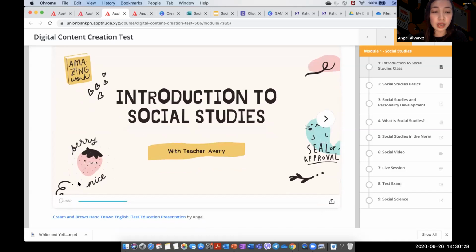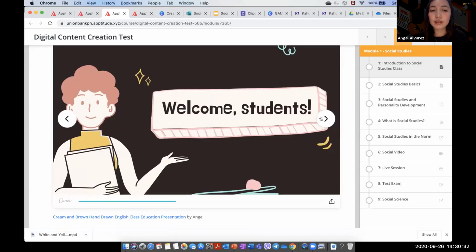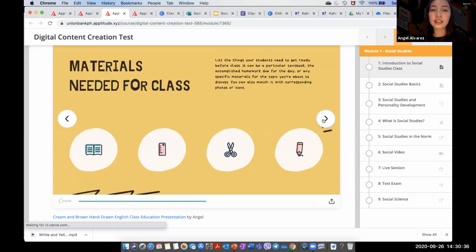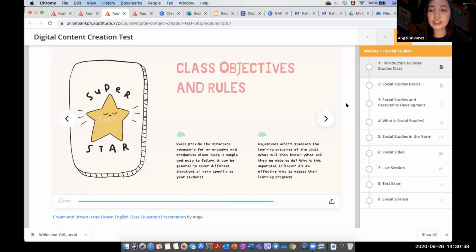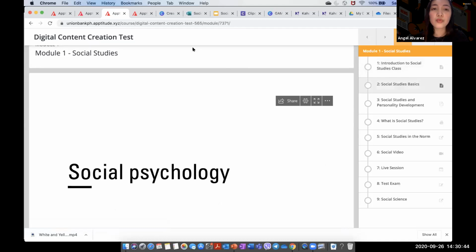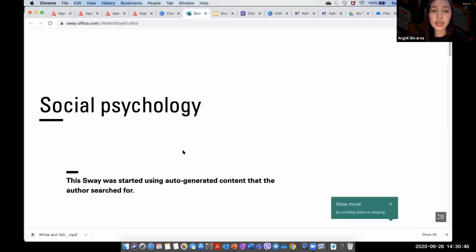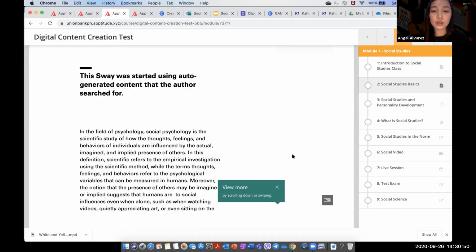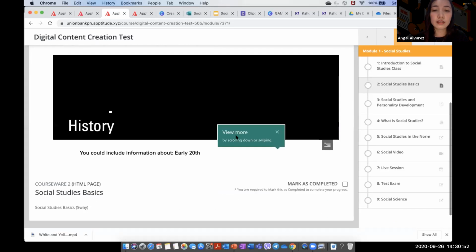So gawa siya sa Canva. So ito, Canva. So diba, kung meron na po kayong Canva talaga, lagay nyo lang yung material nyo. Meron na kayong nakalagay agad. And then, this one, created this by Sway. So, ito yung example ng Sway. Ayan siya. And then, I loaded it in Aptitude. So, ayan. Ayan na siya.